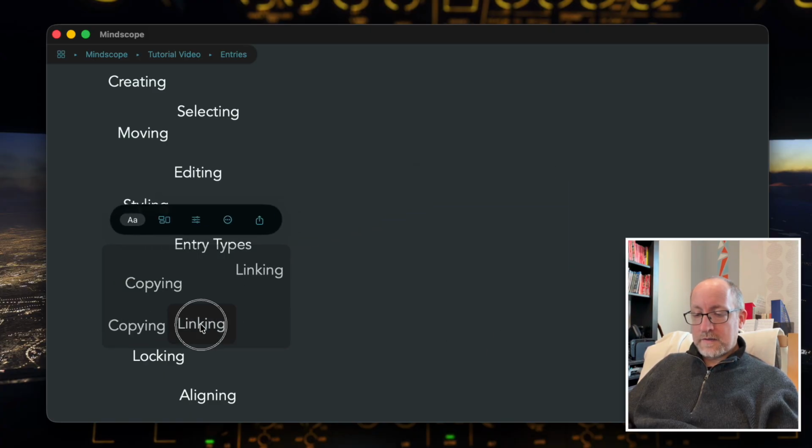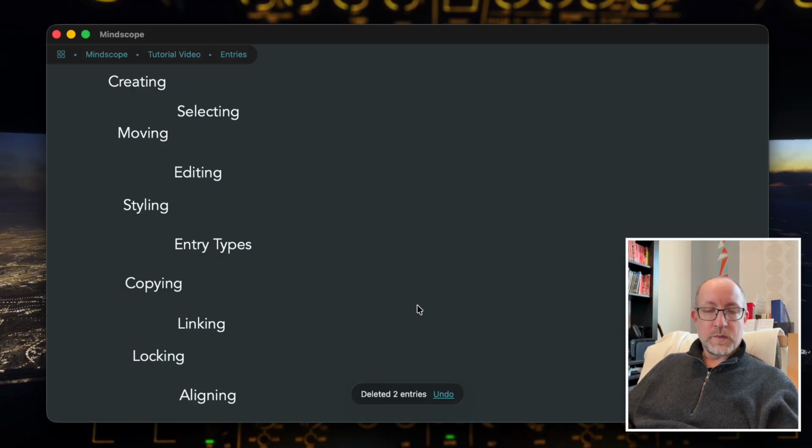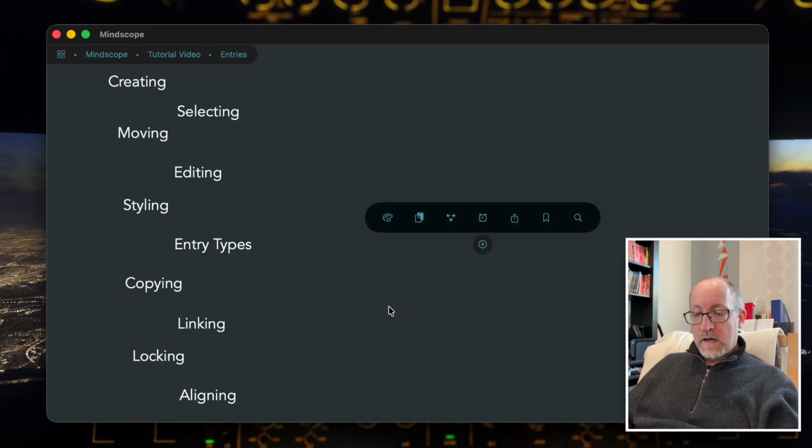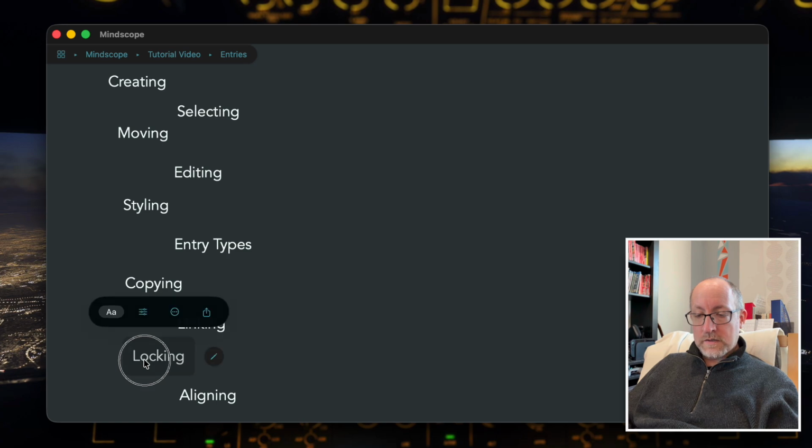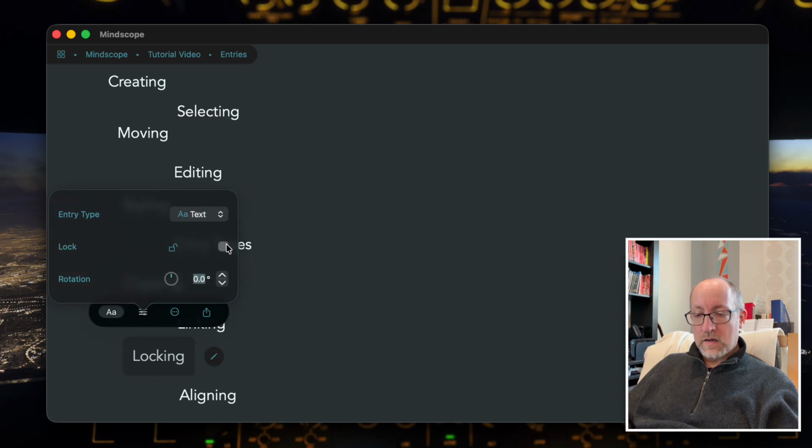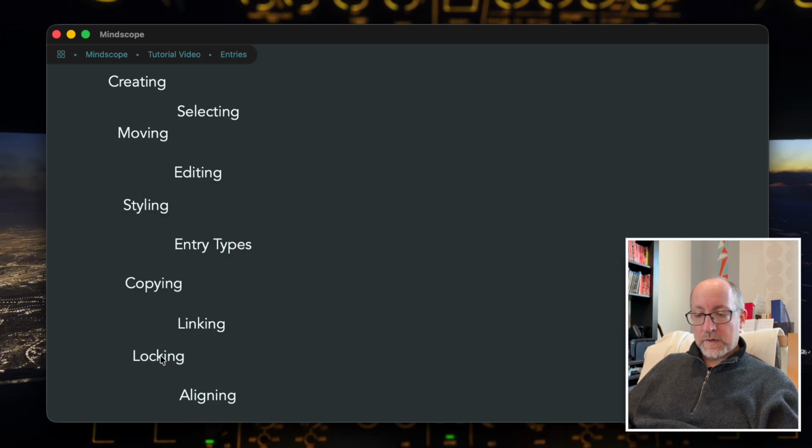So if we delete these, then we're good to go. Of course, you could do that elsewhere on a different board as well. Another thing you can do is lock entries. So if you highlight an entry and then you go here on lock, what that makes it possible now to do is it no longer is going to be moved around when you tap on it.